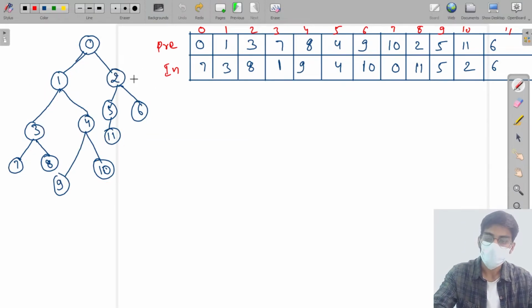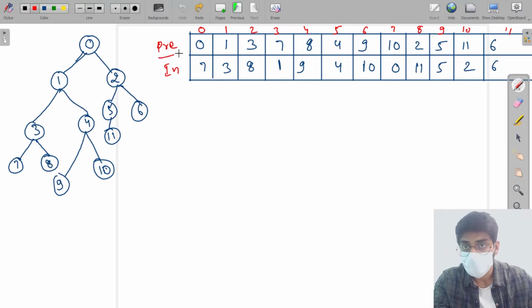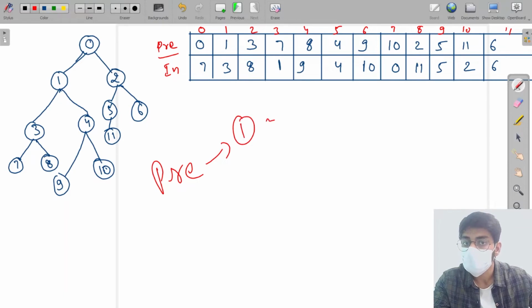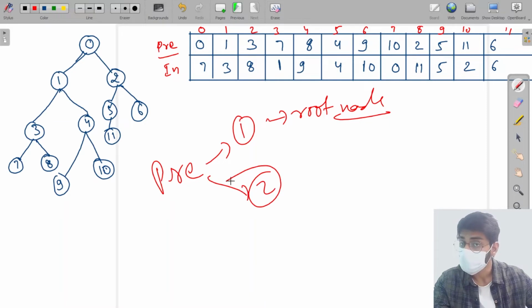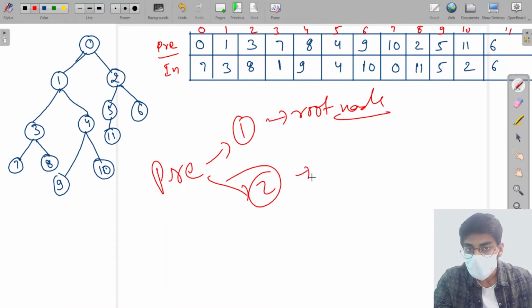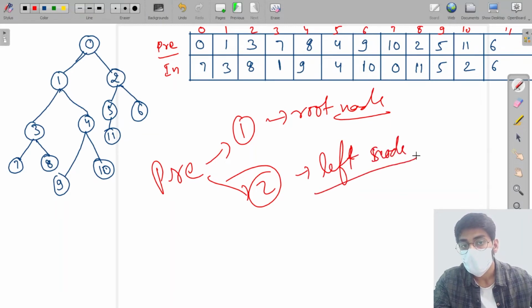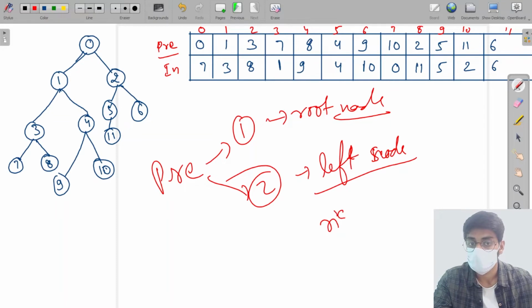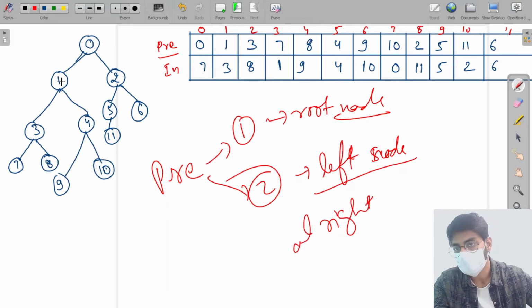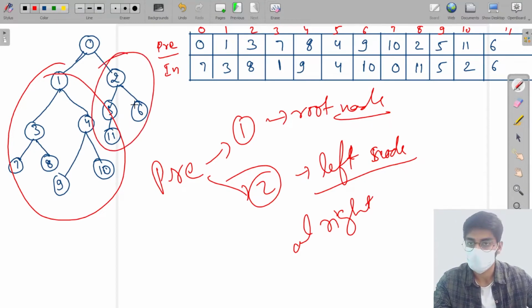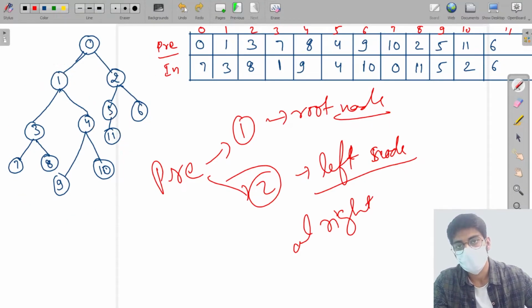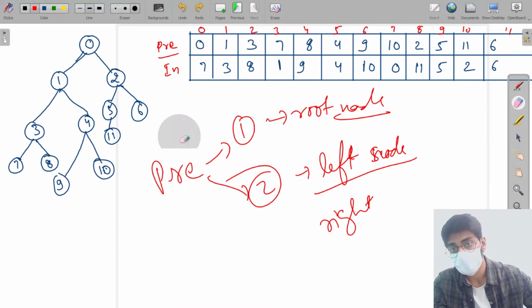So in pre-order traversal we have found two things. The first node is the root node. And the second thing we analyzed is that first we got all the left nodes, and then we got all the right nodes. So we have seen two things in pre-order traversal.